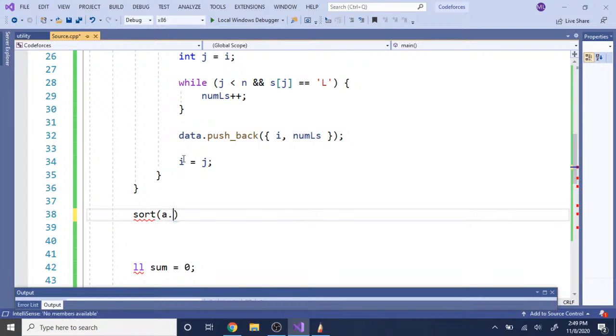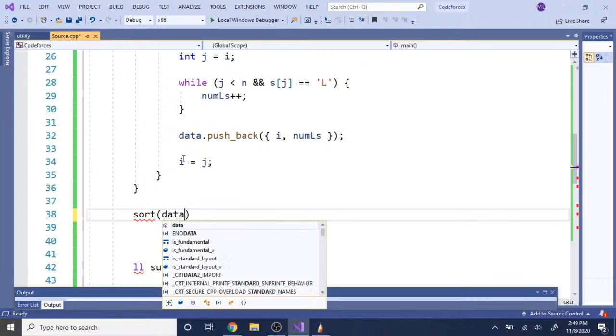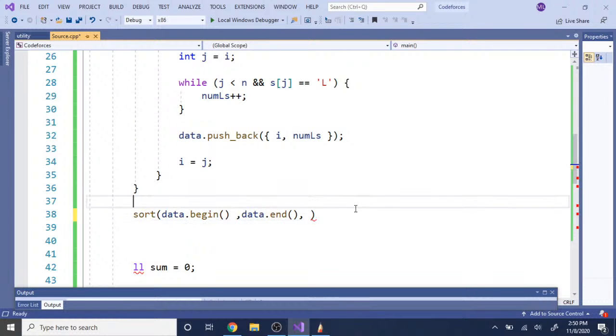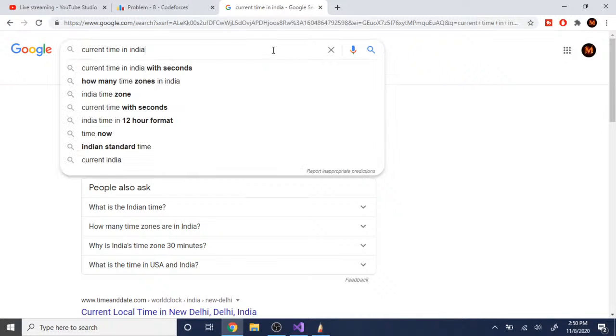So we're going to sort data.begin, data.end, and then there might be a better way to do your sorting function. I think there's a way you could do it and you put it in here. I'm not 100% sure, but let's see.